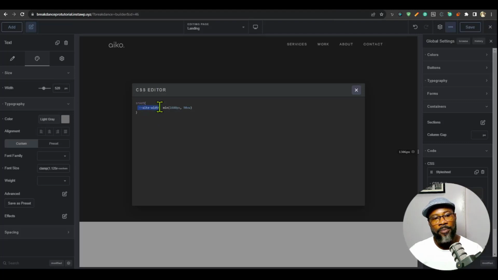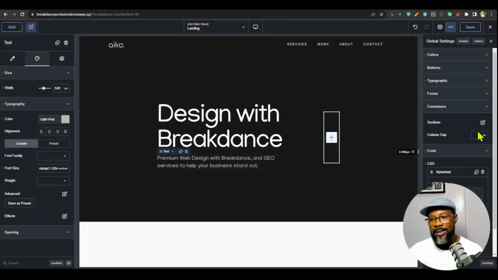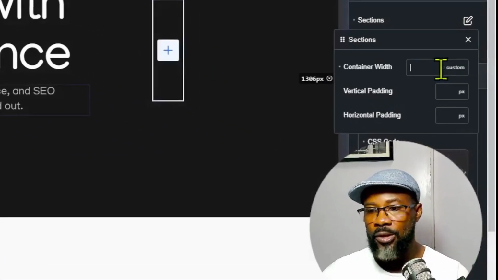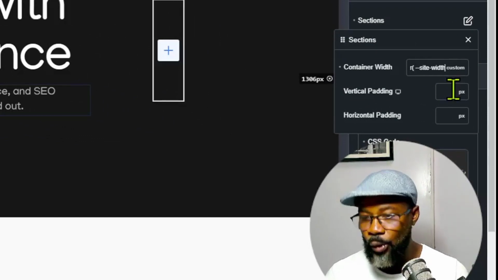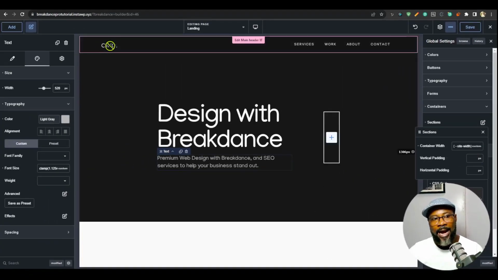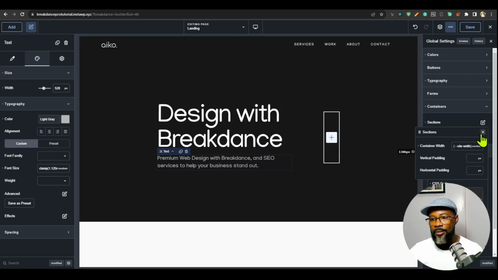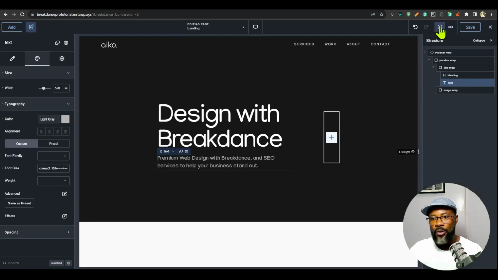So I'm going to copy this site width, this variable. Let me close this. And then I'm going to go to container width. I'm going to go to custom, and then I'm going to write var, and then I'm going to paste that. Then I'm going to close that bracket. So now I have my site width. We're going to be using this variable to reference our site width. I'm going to close that, save, and go back to the structure panel.